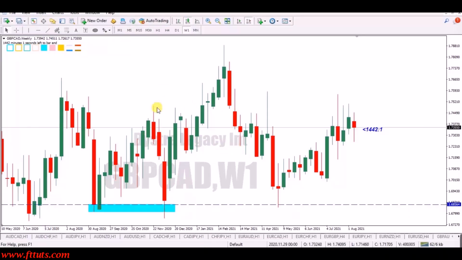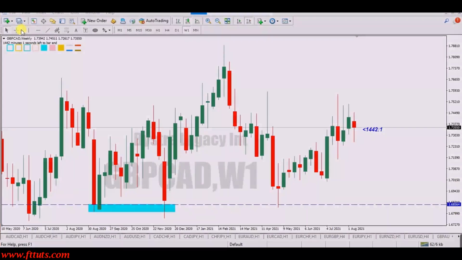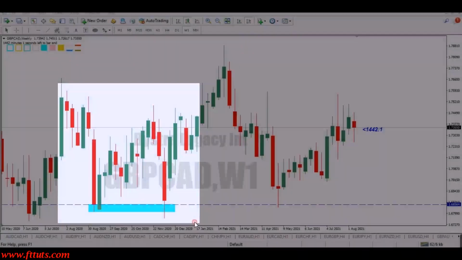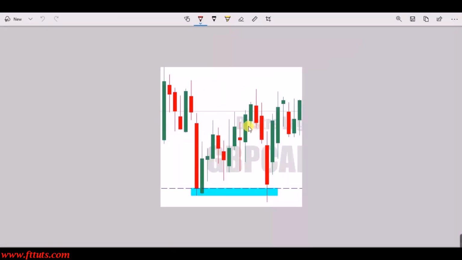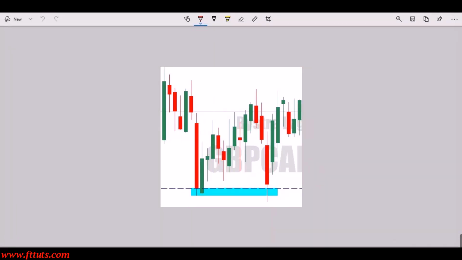Same goes. If you want to screenshot this area, you can just use the Snip & Sketch. Okay, I'm going to create a new one and then just like this. Choose the area that you want to save, and then just save this. Save back in the folder. That's it. Simple as that.